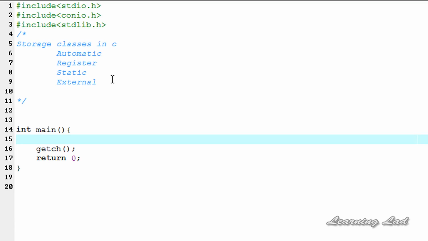So if you want to assign the external storage class to a variable, you need to use the keyword extern, and then the data type and the variable name. So the variable with external storage class will be stored in the memory, most probably in the heap, and they are initialized to a value of 0.